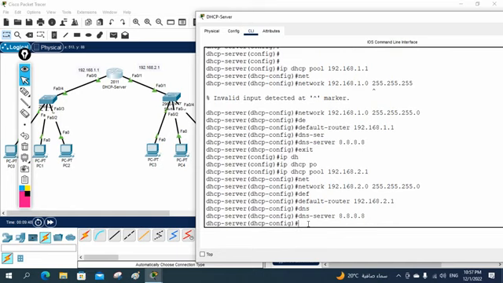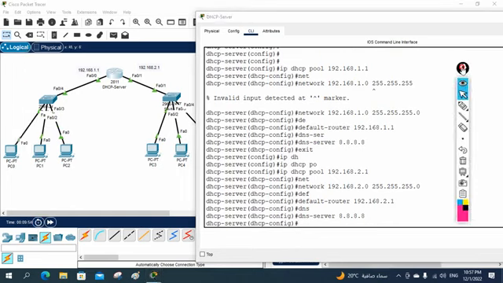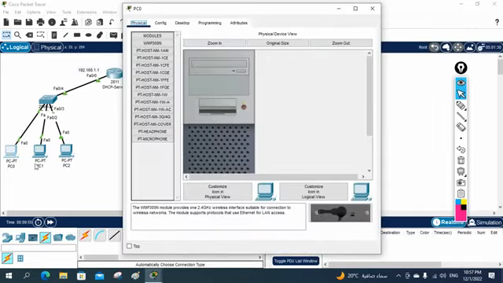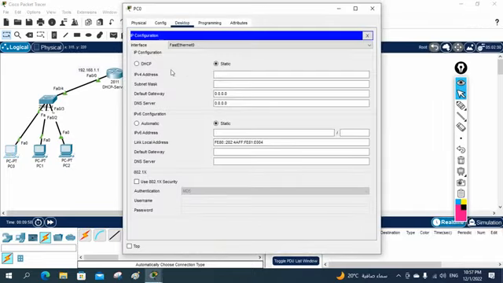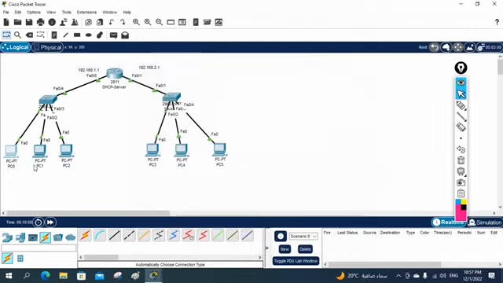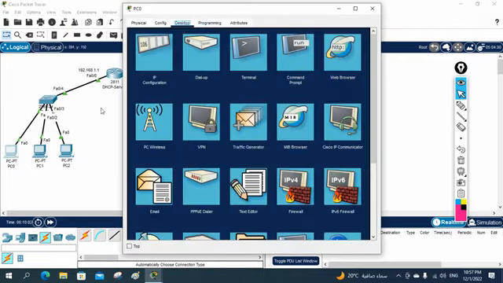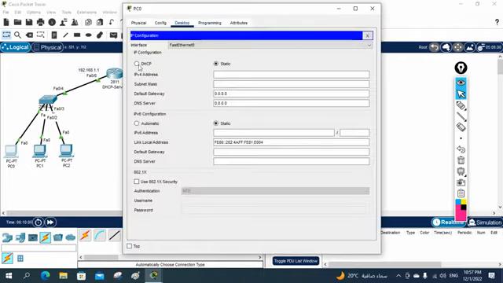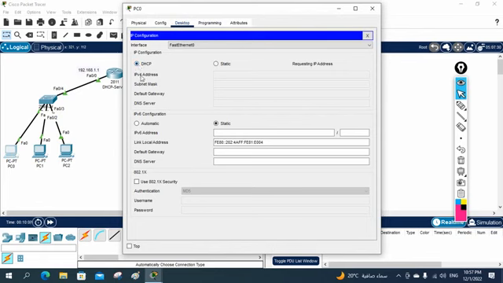This way we can configure the DHCP server in the Cisco router. Now what we can do, we can go to this machine and check whether our machine is getting the IP address or not. Let me show you how we can go. Click this PC, click the desktop, click the IP configuration. Then click the DHCP and you will wait, you will get the IP 192.168.1.2, and if you see, this is the subnet mask.